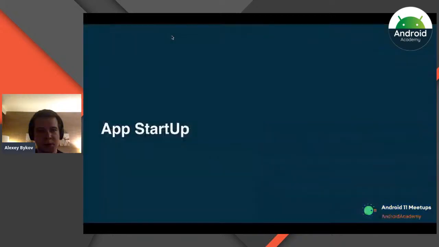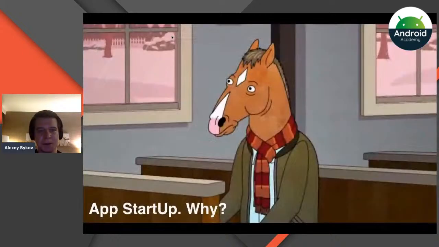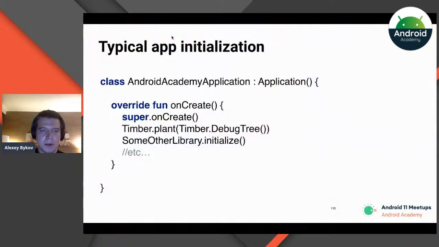So let's move on to our next topic. It is actually the App Startup library. To be completely honest, when I was preparing this topic, I didn't understand why this library actually came about. To understand it, let's try to have some sample.